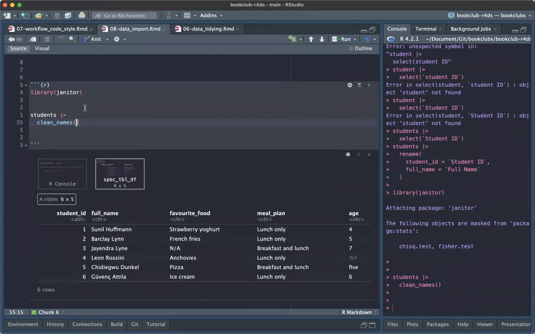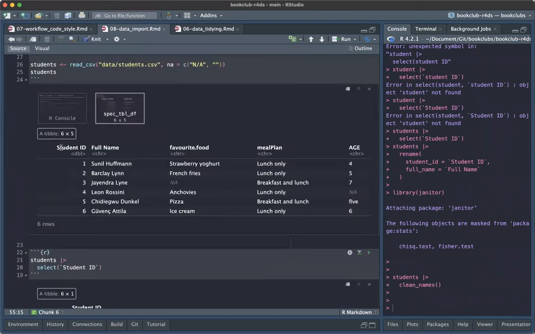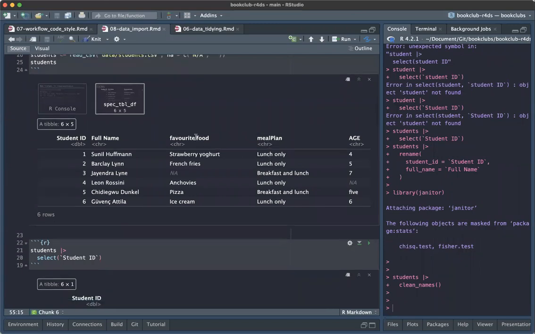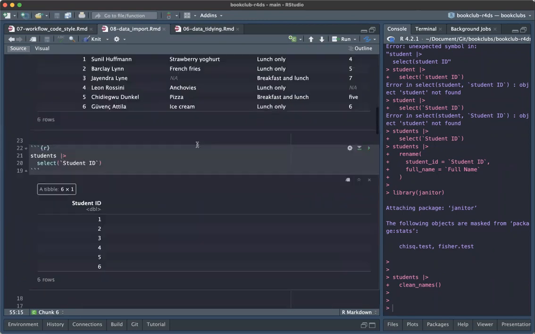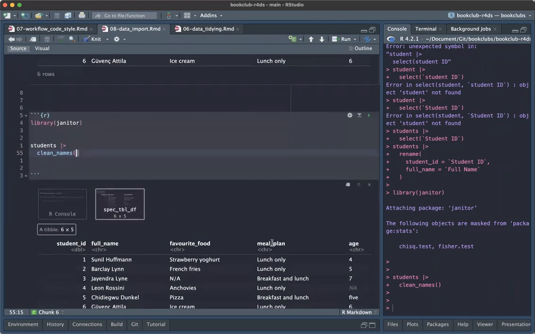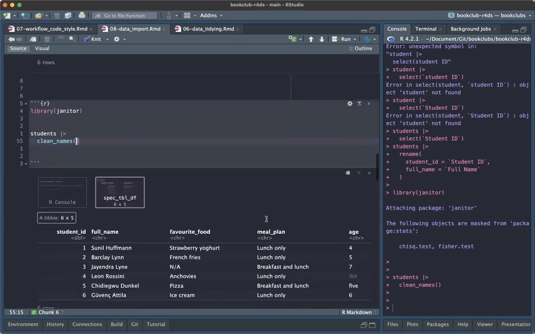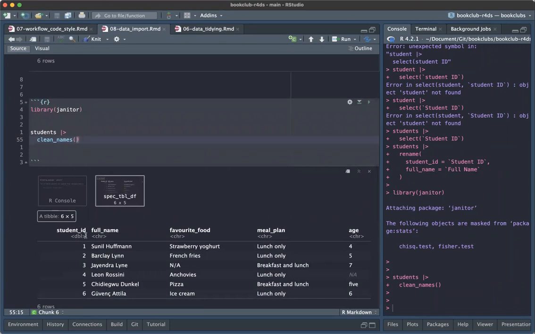And when we run this, clean names will make every column's name tidy, because we can see from the beginning, the student ID has a space, full name has a space, and February has a dot, meal plan. Sometimes in clean names we use underscore to separate the terms. So here when we use janitor, we can see the meal plan also changes, with an underscore because it's two words. So janitor uses this to separate the two. So we can see here we have full name, we have February, we have this.